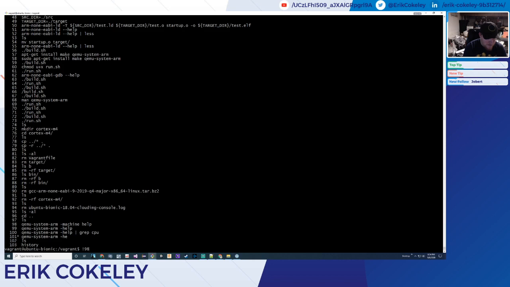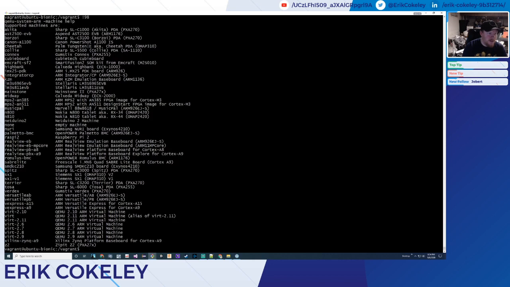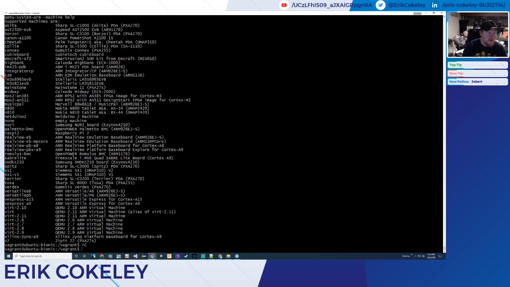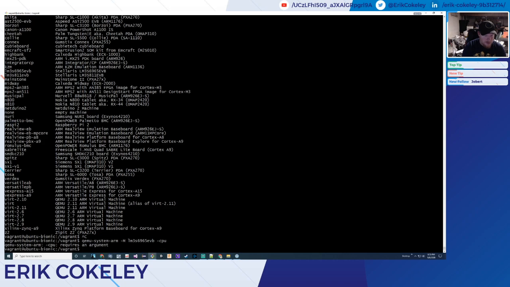98. So here's the machines. I can't copy paste like that. Copy. Do this, but with a capital M. Paste this machine in, and we're gonna do CPU to see all the CPUs.